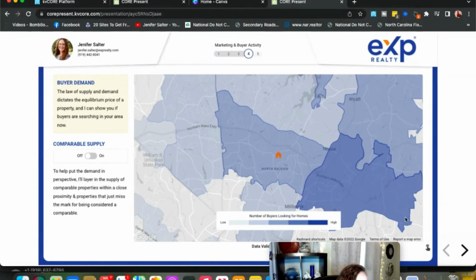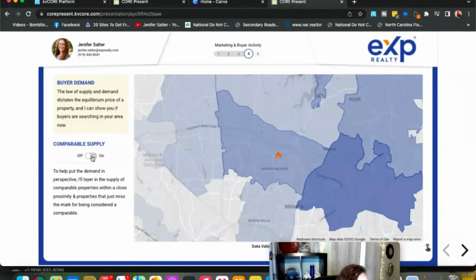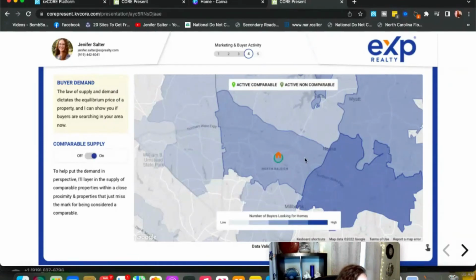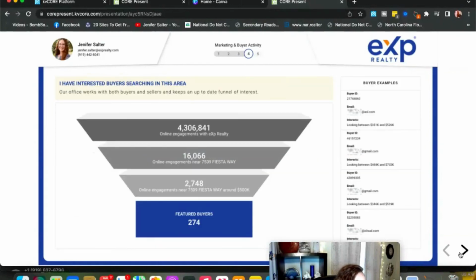Now, this is a great tool too because it shows, based on the sales in the area over the last 6 months, the number of buyers looking in your area. So the darker you get, there's more buyers looking in those areas. In this region, you can see it still looks like there's an average amount of interest. Now, you can interact with it so that they can even turn these on and see active comparables. And there's all kinds of tools that they can play with.